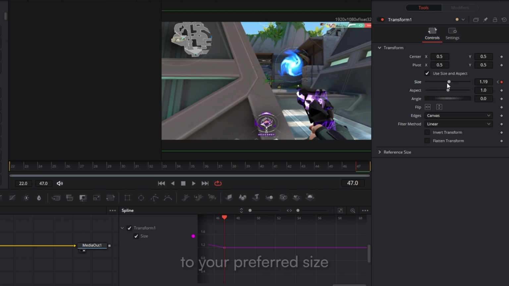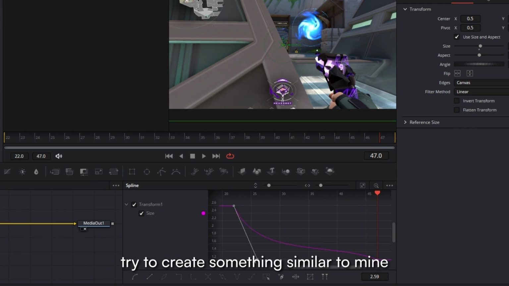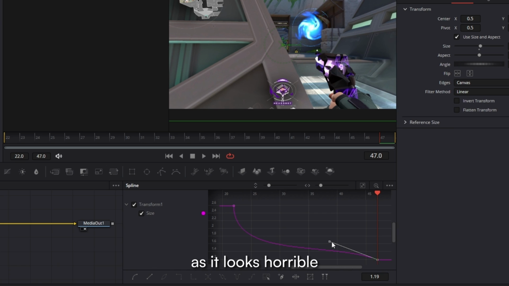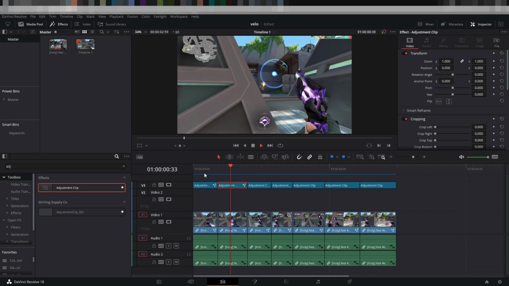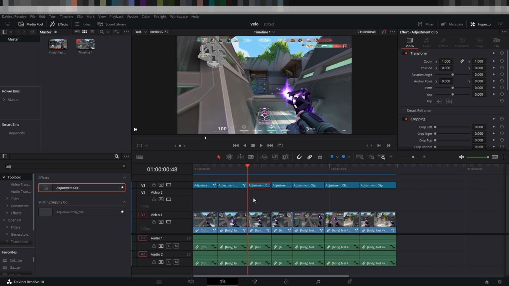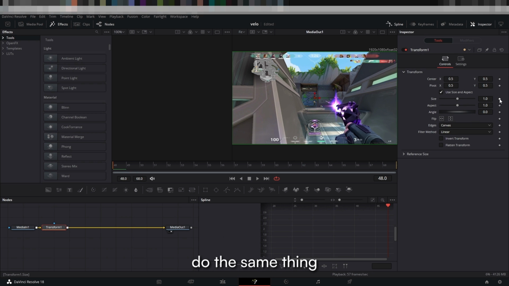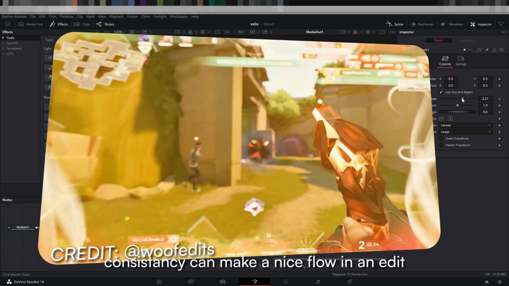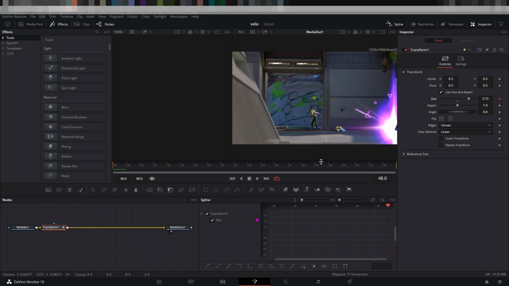preferred size. On the spline graph, we are going to do something a bit different. Try to create something similar to mine. Pan crop should never be linear as it looks horrible. Always come back to the fusion page to make any tweaks. For the second gunshot, do the same thing. Consistency can make a nice flow in an edit, although you can always change things up depending on the pace.